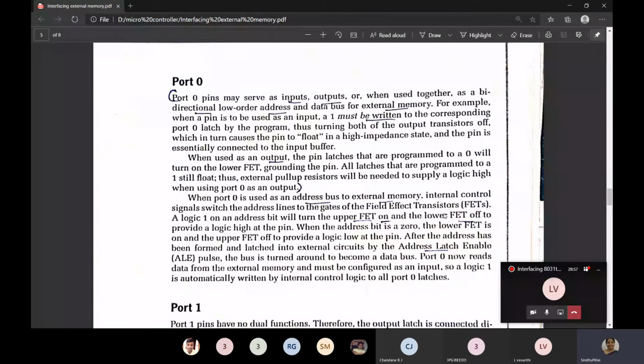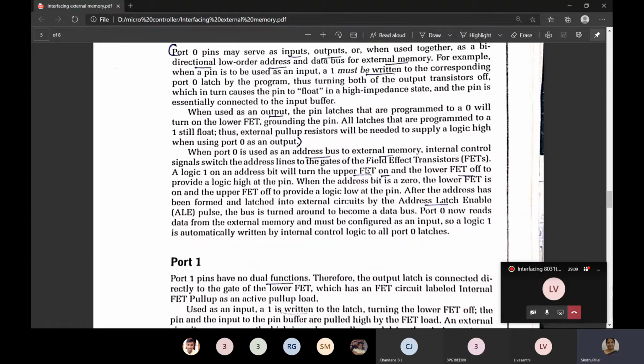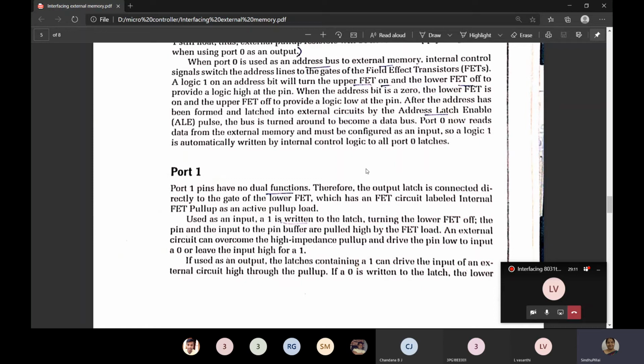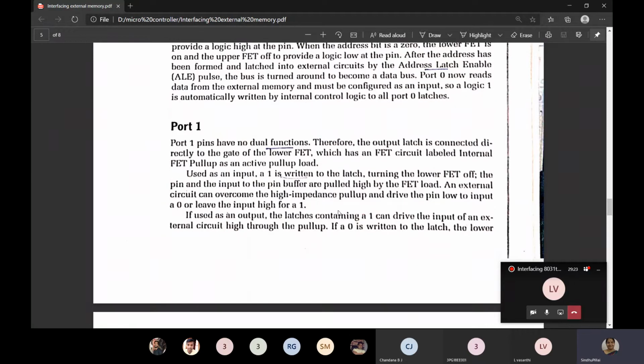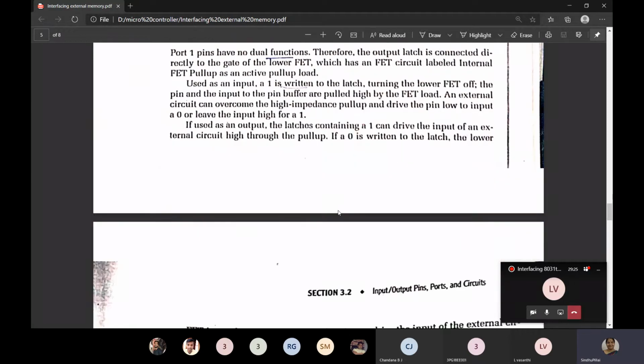So port 0 can be used for input, output and both, and as lower address and data bus for external memory, and 1 should be written to make it an input. That is important. And port 1 pins have no dual functions. Understood? They don't have any dual functions. Therefore, the output latch is connected directly to the gate of the lower FET. These notes I have given already. And these are just some important points here.